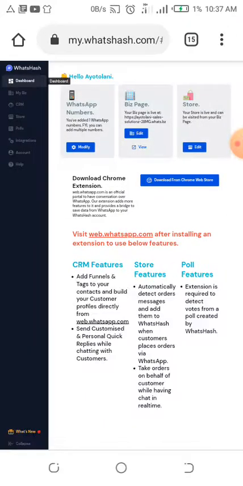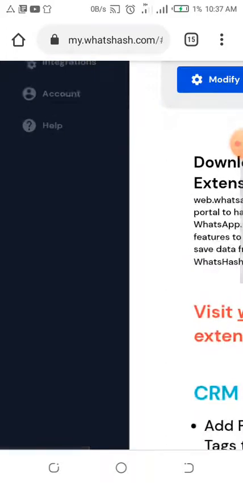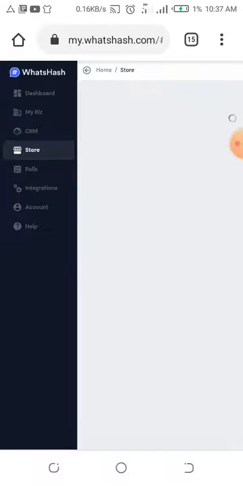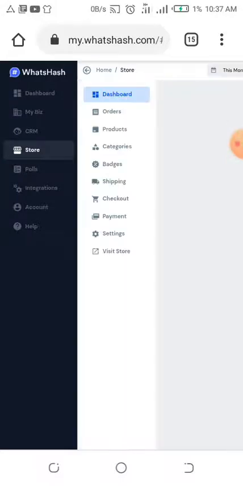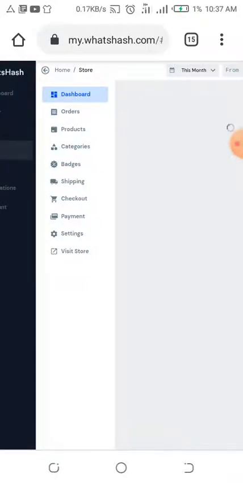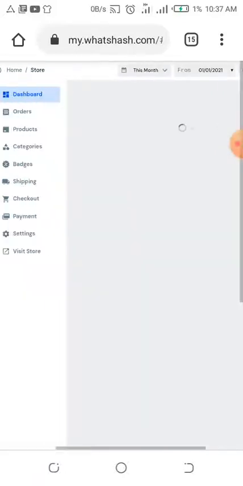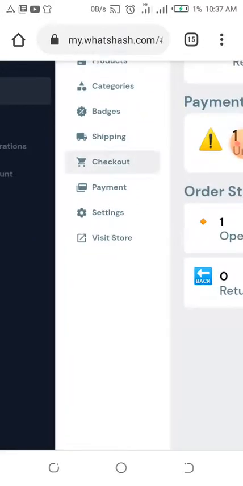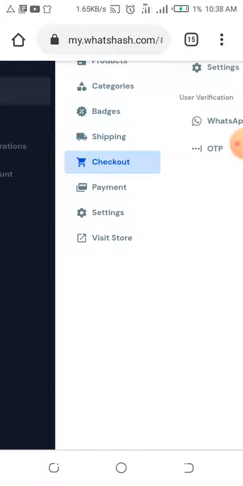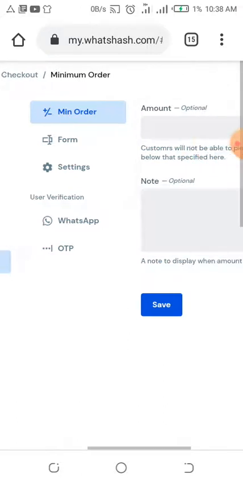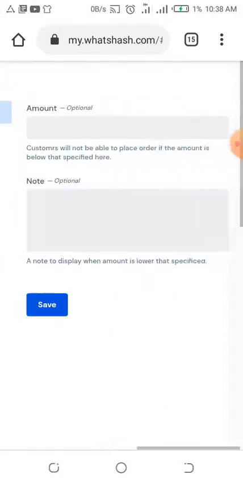So once you see this, you need to click on your store. Click on store here. Once you click on store, you are going to see different kinds of options here. Then you click on checkout. Once you click on checkout, you are going to see the minimum order, user verification, and so on.